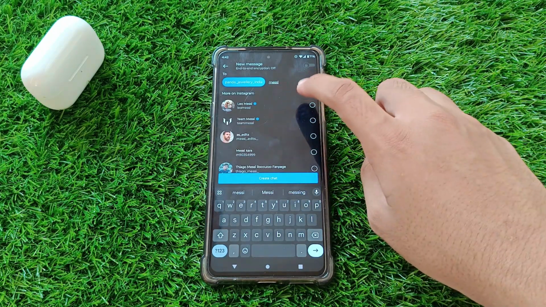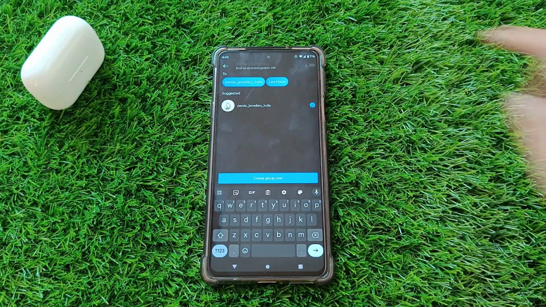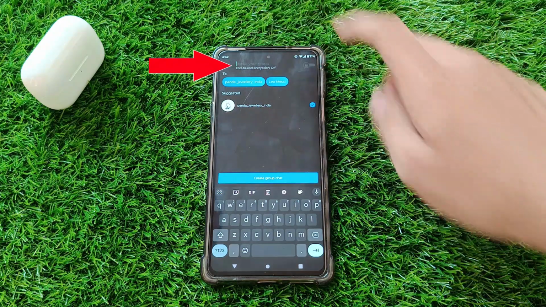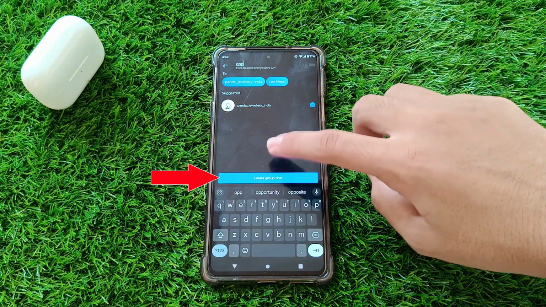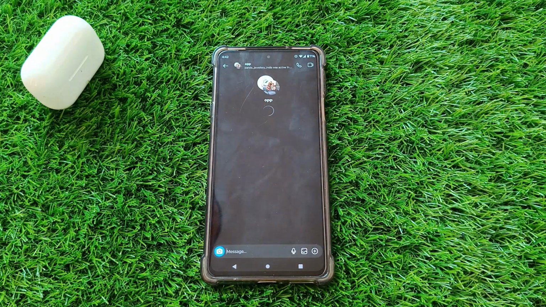After selecting your participants, tap here to give your group a name. When you are satisfied, click on Create Group Chat. Now that your group is created, you can start messaging.